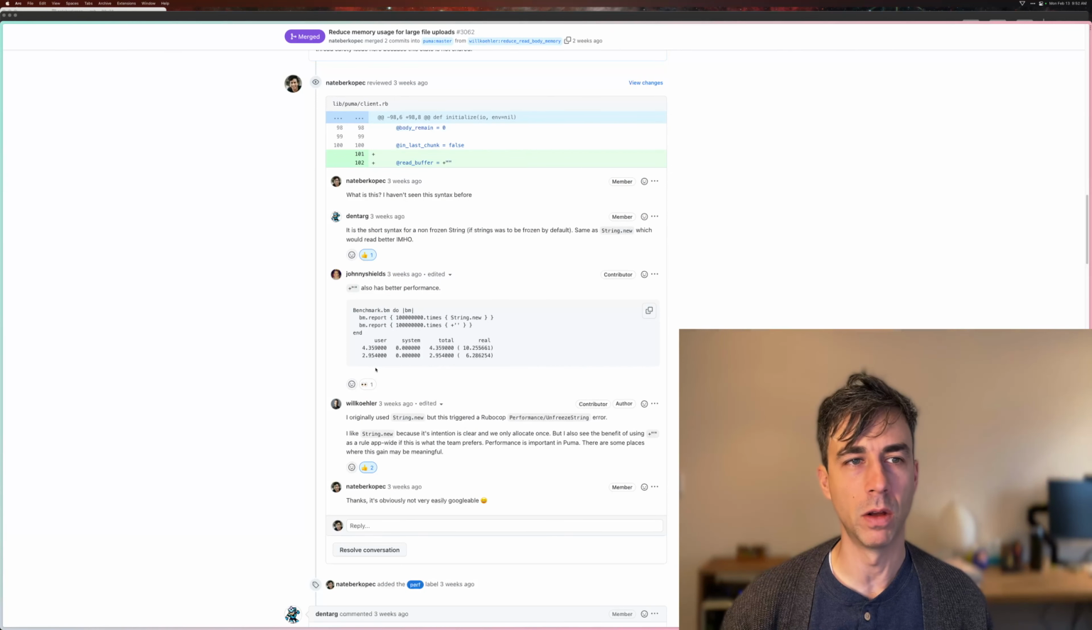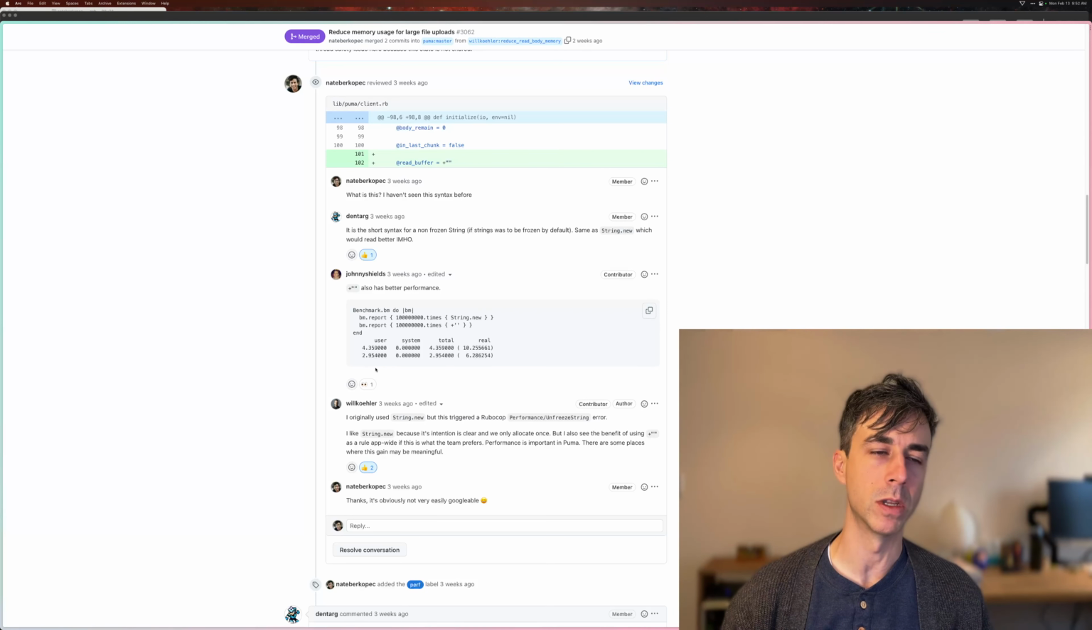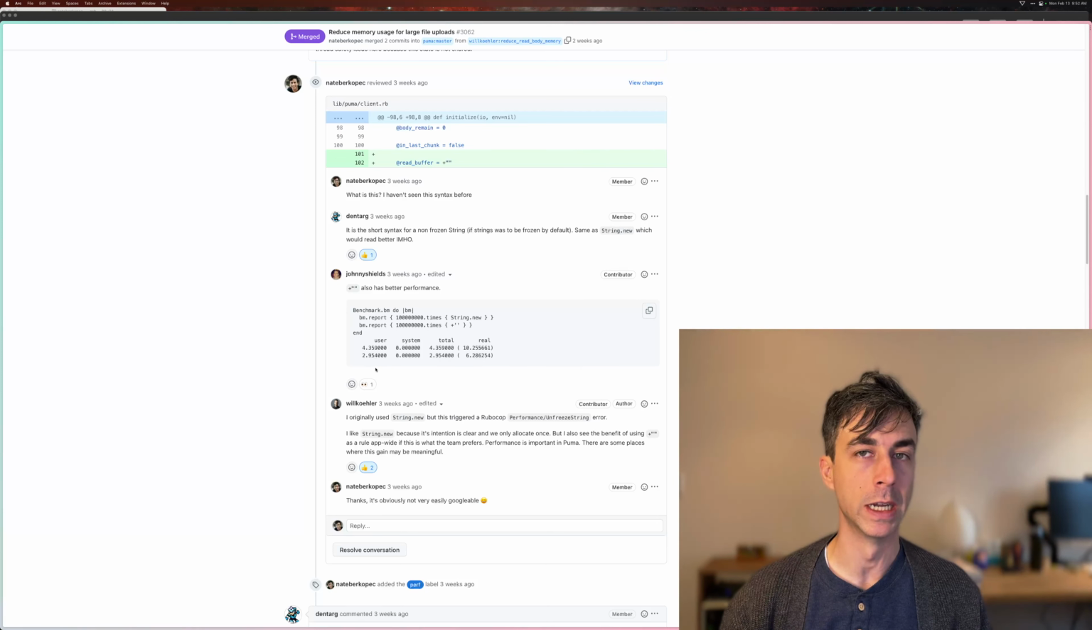So, not going to blow anybody's mind or change anybody's world or anything, but it's always nice to have less memory usage in your Puma application, because it means you can usually spend less money. So that wraps up Puma 6.1.